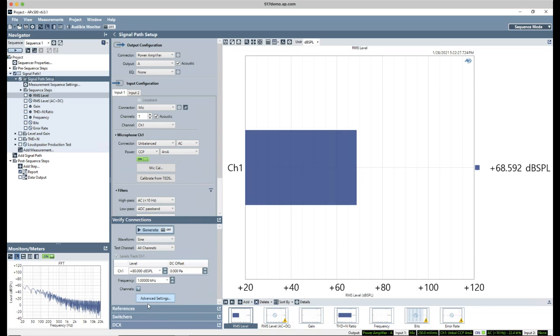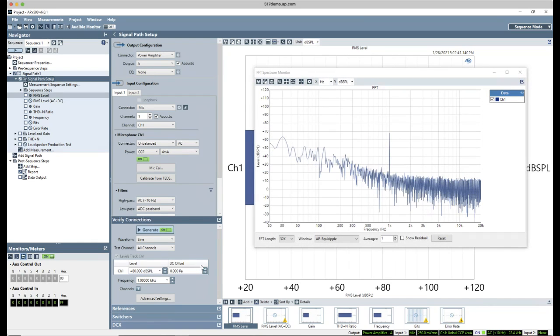Then I'll go ahead and expand verify connections, and I'll just turn on the signal generator and verify that I have a signal. And if I expand the FFT spectrum monitor, I can see that I've got a signal present. Now you'll notice it's not at the signal level I've set, and this is because I haven't calibrated my speaker yet.